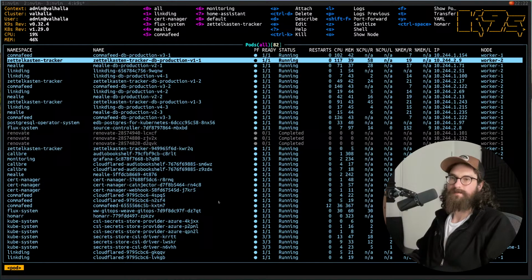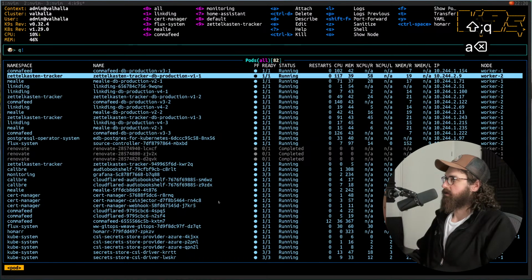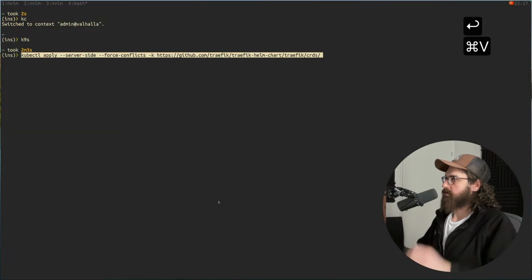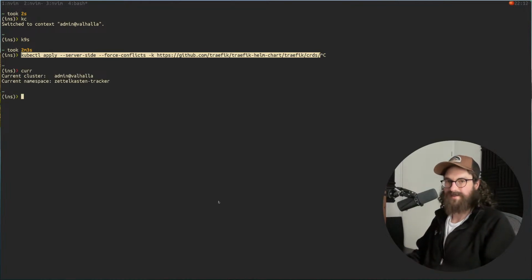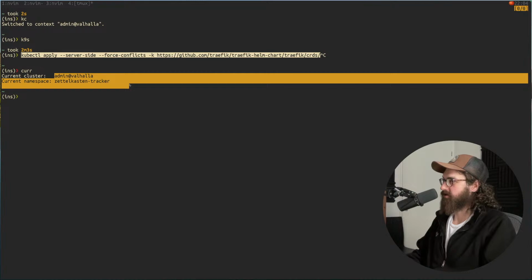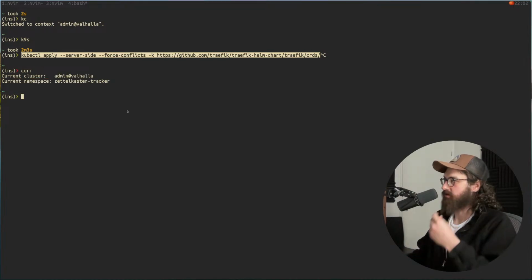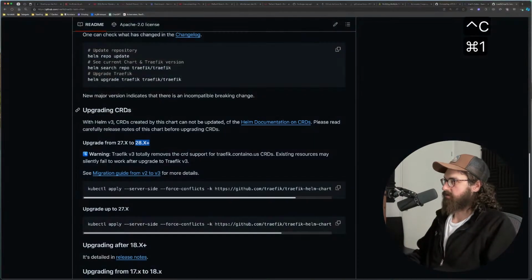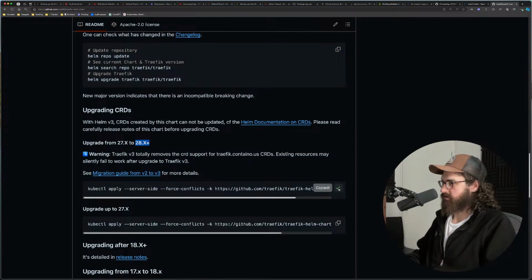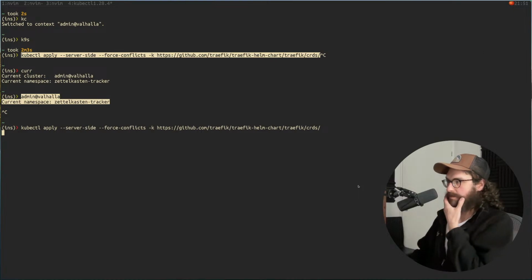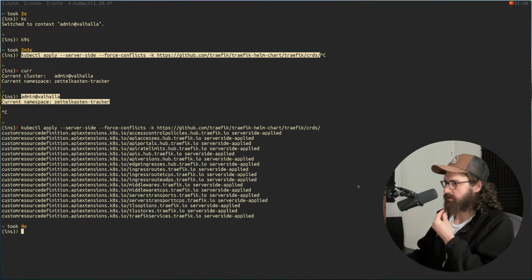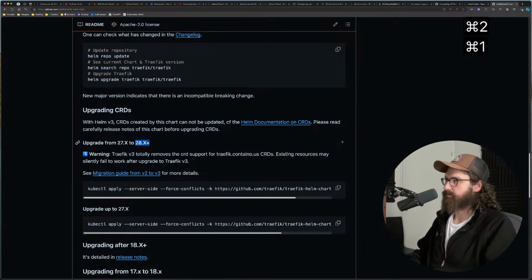And then you apply all of the CRDs. Let me just check. Yes, I am in the right cluster. I'm not in a work cluster. I always do that before I apply things by hand. I always run the cur command, which is a script that prints out the current namespace and all of that. So let's apply the CRDs. Those are all applied now.